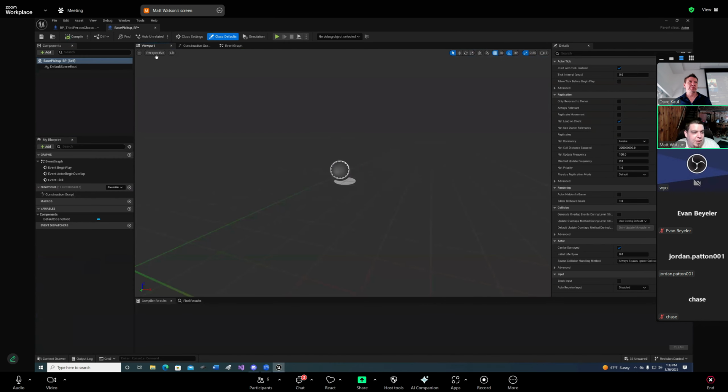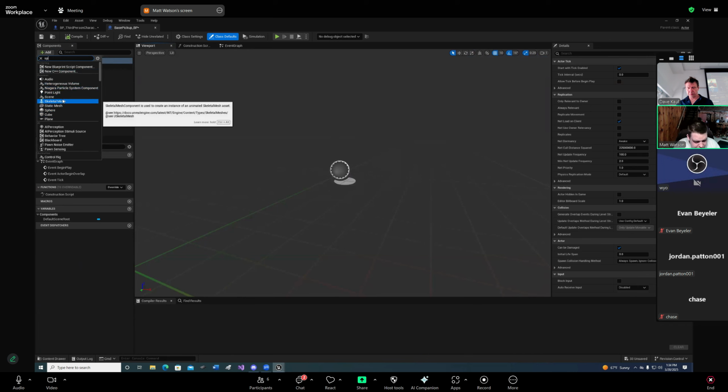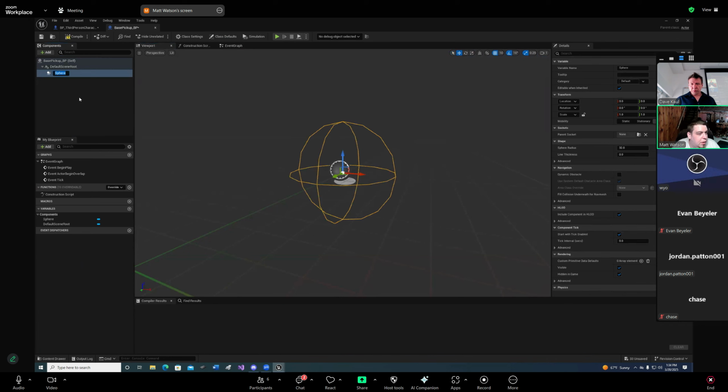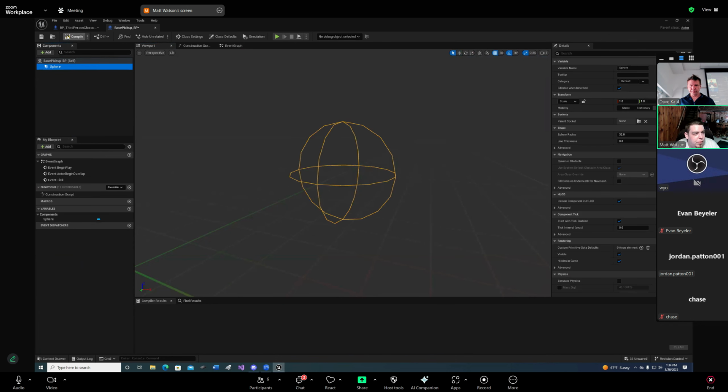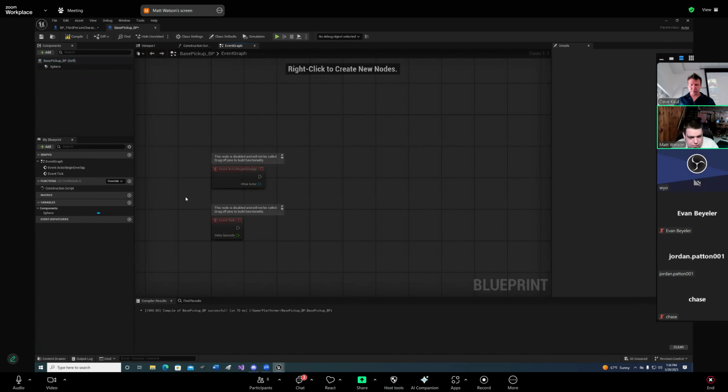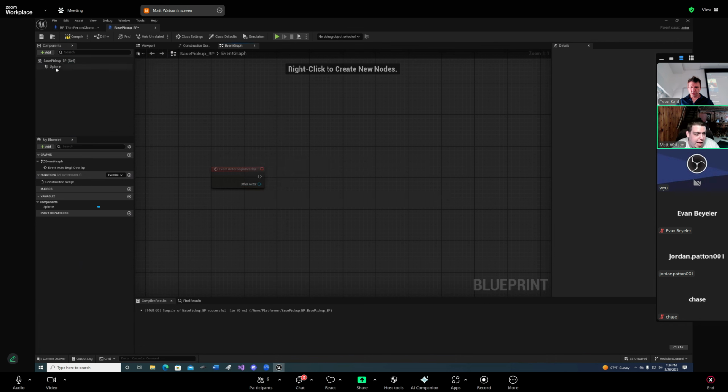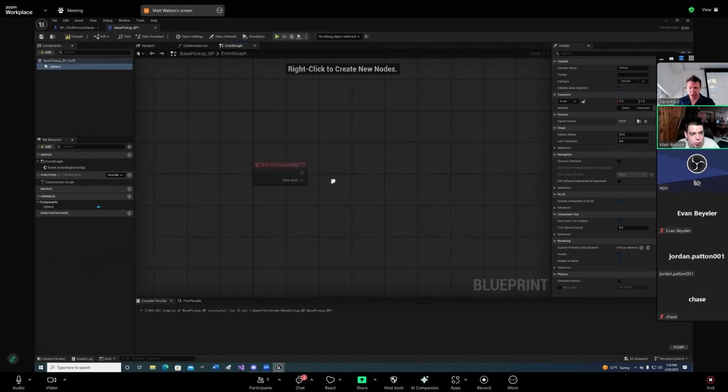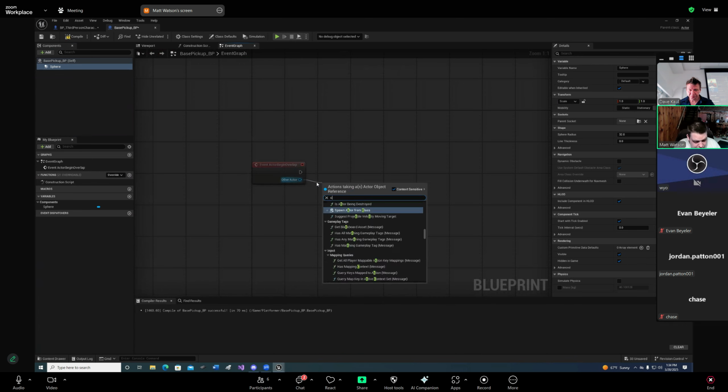Basically, I just need this to have some sort of collision, and I need it to do something when it bumps into that collision. First thing, I'm going to make a sphere collision and pop that right there, compile, save. Then in the event graph, nothing on begin play. When something overlaps this sphere, I'm going to check and see if this was my character, so, cast to third person character.